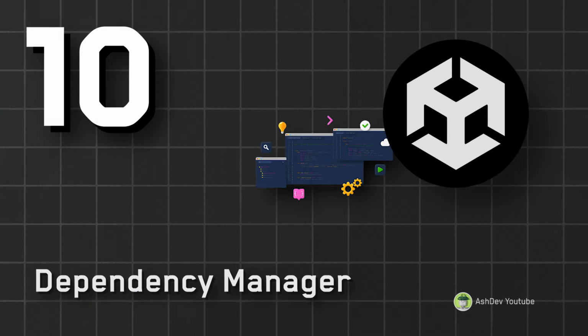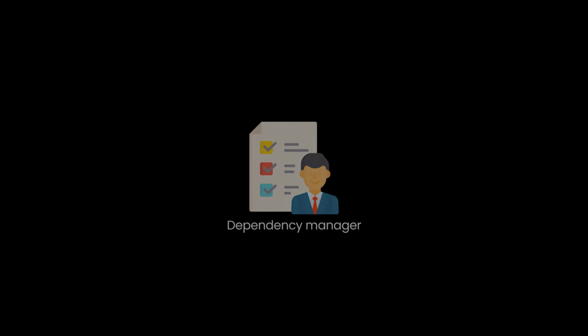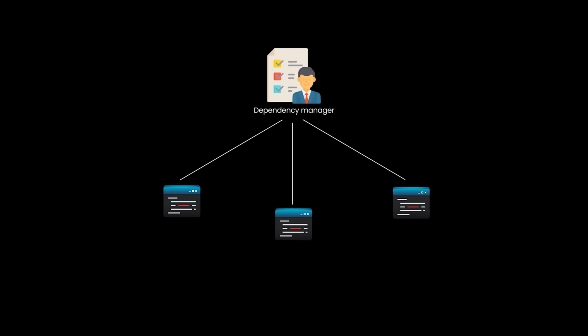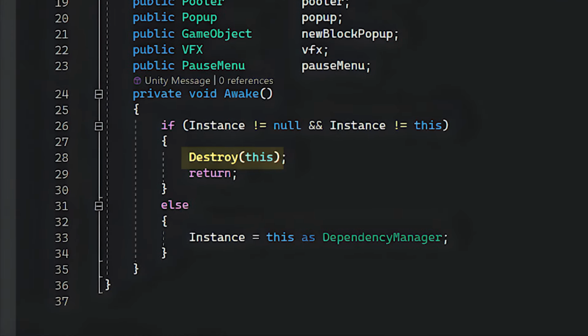Tip number 10 goes deeper into the concept of a dependency manager in Unity. Think of a dependency manager as a central system or object that manages and provides access to common references or components used in your game. It can be set up as a singleton, holding references to key objects or components like the player, enemies, or essential game systems. Unlike singletons, it will be destroyed each time on scene unload.